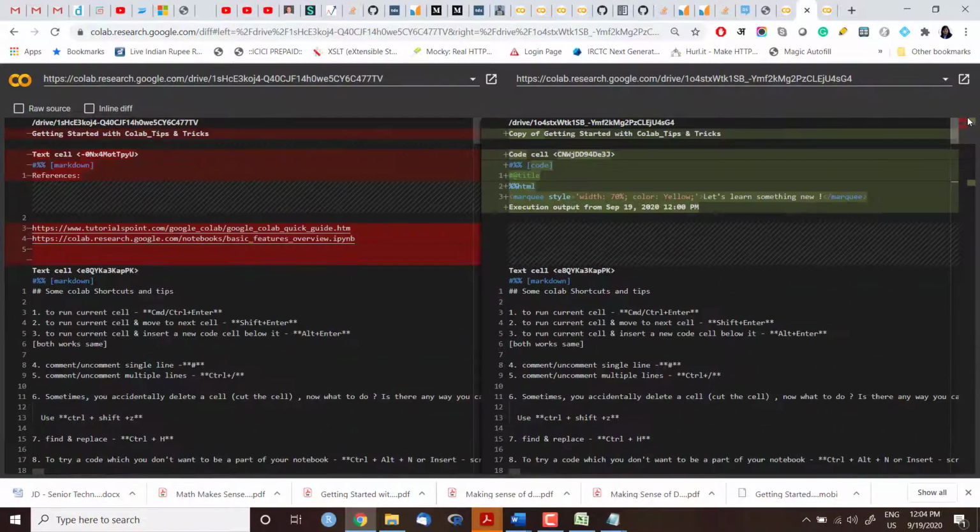Few more changes we can see here. In the beginning, the name here is Getting Started with Colab Tips and Tricks. The name here is Copy of Getting Started. So this part is highlighted, you can see here. And in the original file, we have some text cell which talks about references, and a few references are written. But this portion is not there in this file, that's why it's marked as red. Instead, in the copy file, we have a code cell. You can see here it is written code cell, and even here % code, which shows that in the copy file I have added some new code, and what code I have added you can see here.